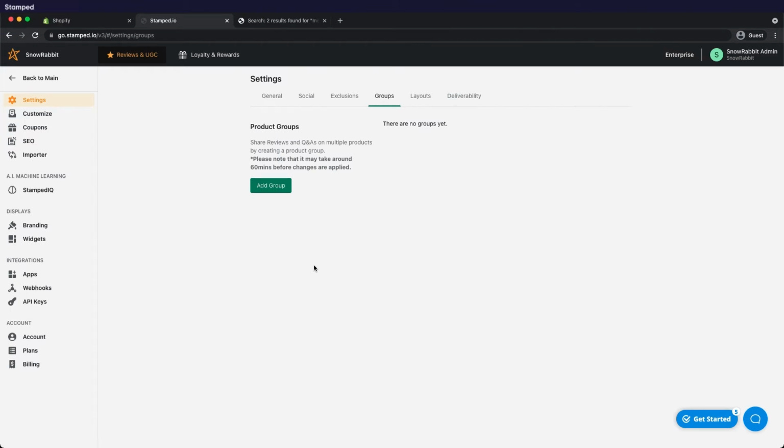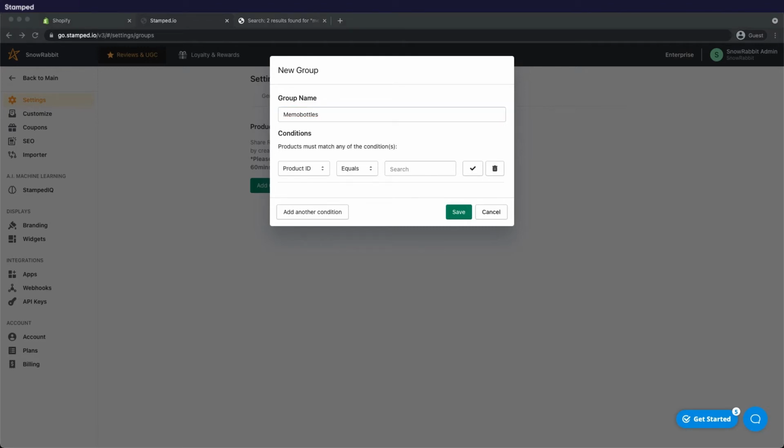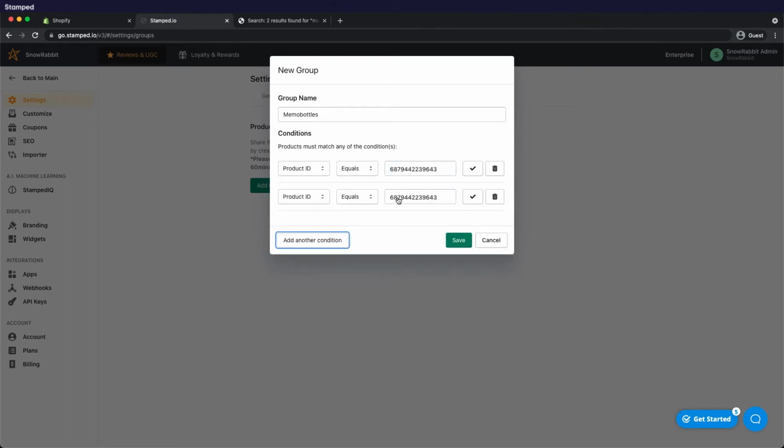Now let's go through the motions of creating a group with the various options available. Now click the Add a Group button, give the group a name, something that is easily identifiable. Now as mentioned, the product ID is the most common and effective method. I'll add the product IDs for the two products I want to group. We do have a guide on where to find your product IDs depending on the e-commerce platform you're using. Now let's add the first product, then the second one.